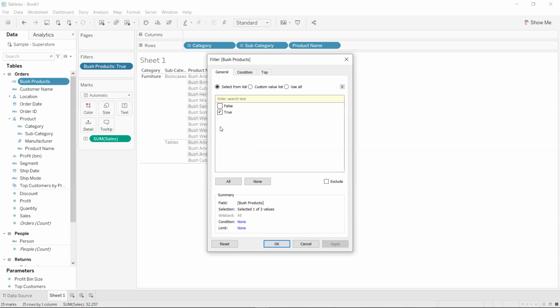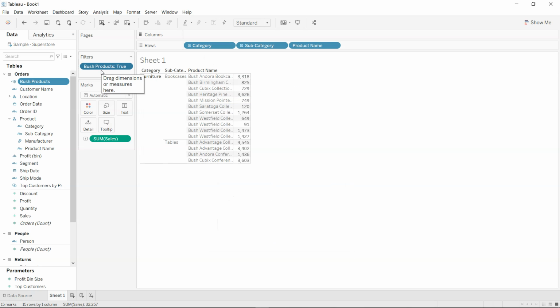Once I click OK and bring this bush products to the filter, what I have selected in the previous video is true. That means whenever the value is true, that means bush is present anywhere in the product name, it should show me over here and its respective sales value, which is here. Now I want to automate this or make it dynamic.